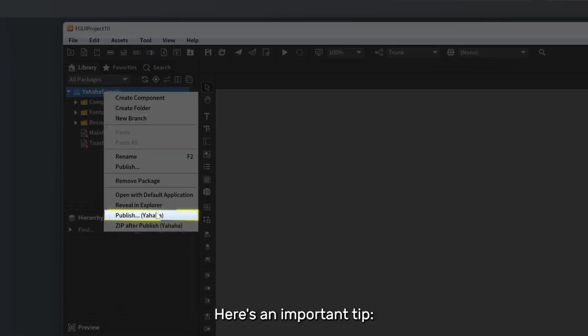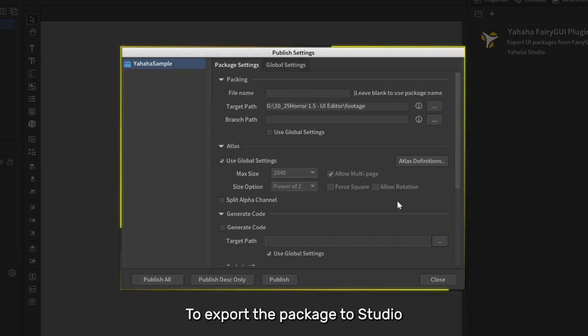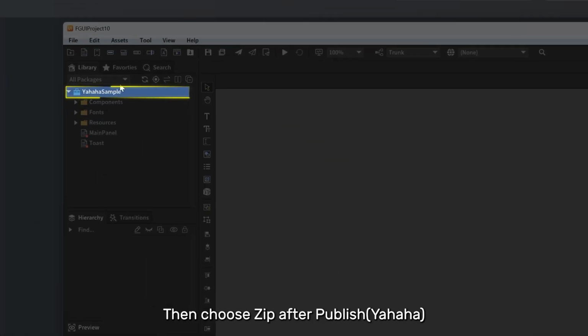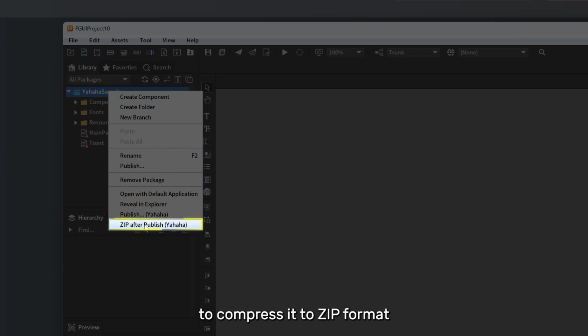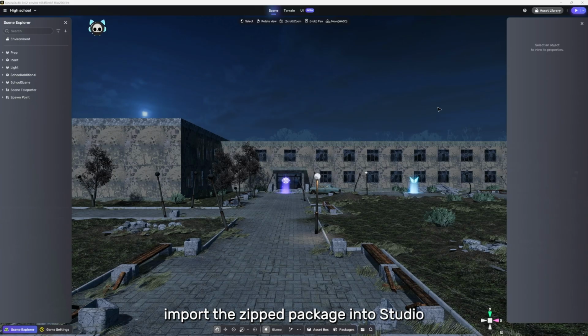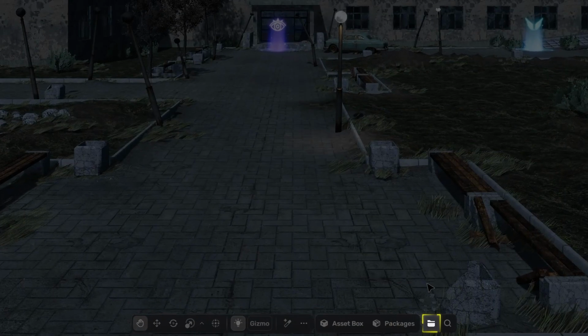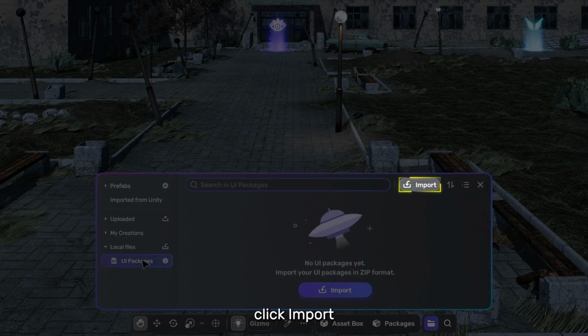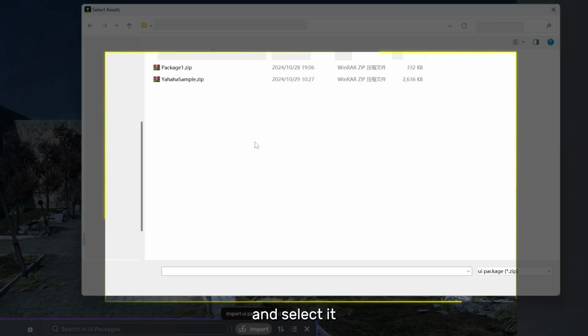Here's an important tip. To export the package to Studio, first select Publish to Packet. Then choose Zip after Publish to compress it to zip format. Finally, import the zipped package into Studio. Go to My Resources, Local Files, UI Packages, click Import, and select it.